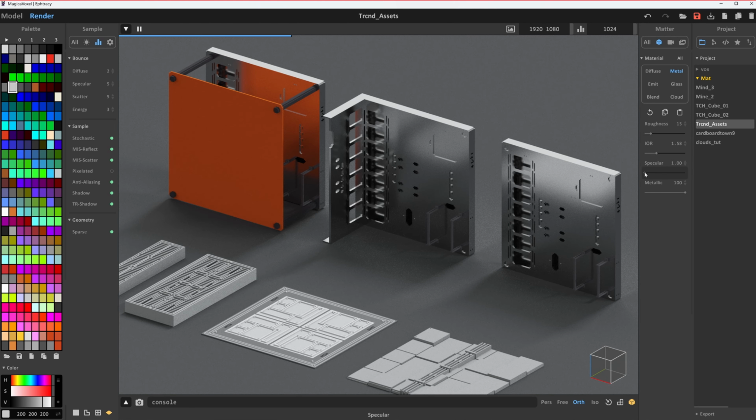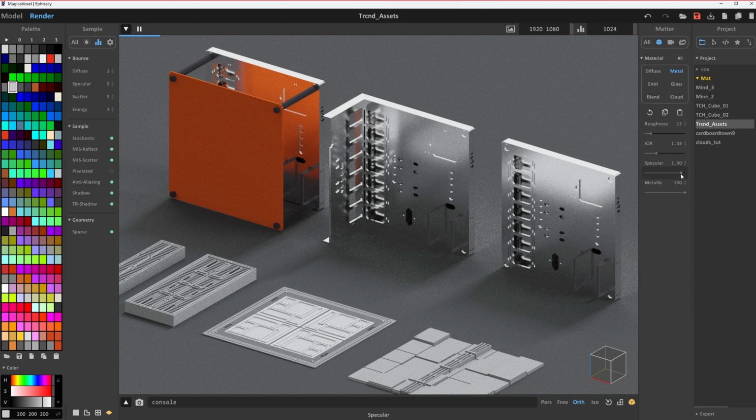Next, we have specular, which controls the brightness of reflections. If you have lower values, you're gonna have weaker, softer reflections. If you have higher ones, it's gonna be a brighter and more intense reflection.